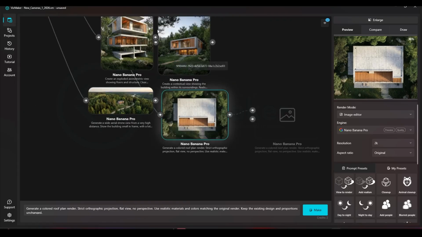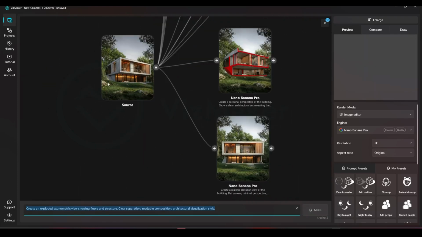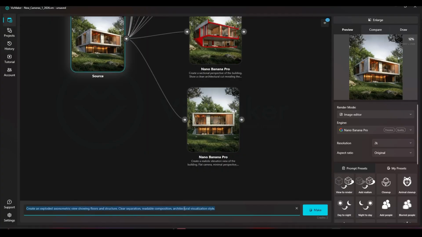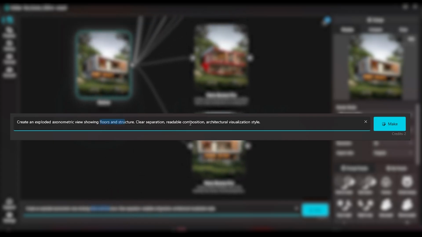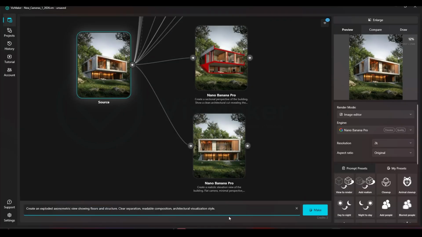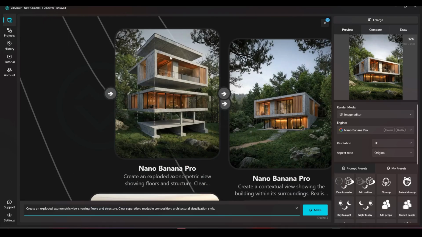So yeah, let's start. I'll start from this prompt. Quite basic. I'm copy pasting it. I'm selecting our source image. I'm selecting copy paste, of course, and create and export axonometric view showing floors and structure. Create separation, readable composition, architectural visualization style. Okay, and let's see our past results so we can predict the mistakes.